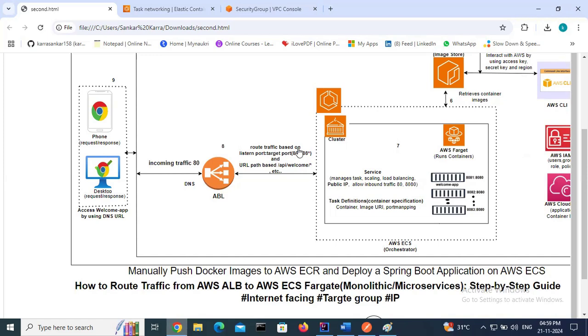Route traffic based on listener port. The listener port is nothing but 80. It will route the traffic. The target port is the port each microservice application runs on, like 8081, 8082, 8083. So based on that port plus the URL path, it will route to the appropriate microservice. Suppose a single service is there, like a monolithic application. Then we can route the traffic by using a target group.